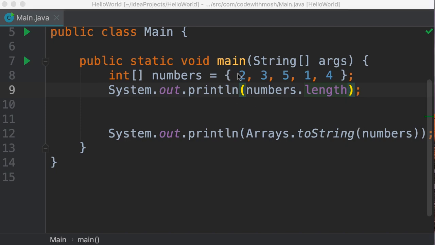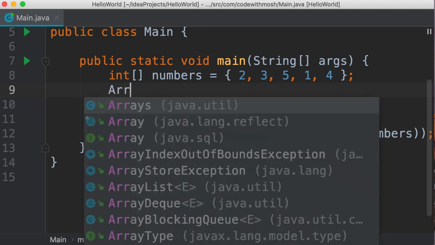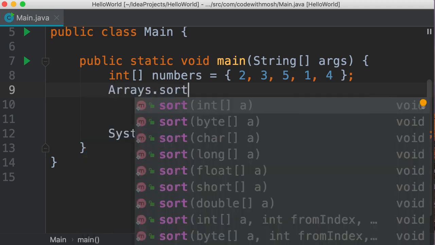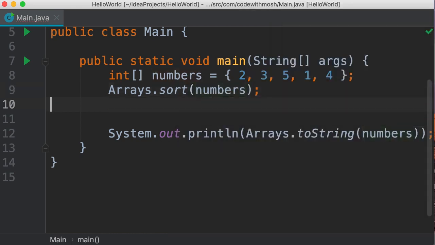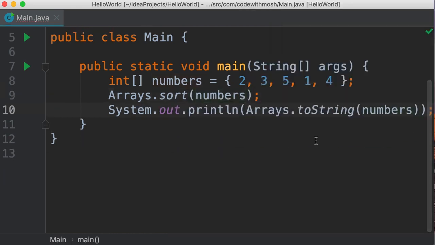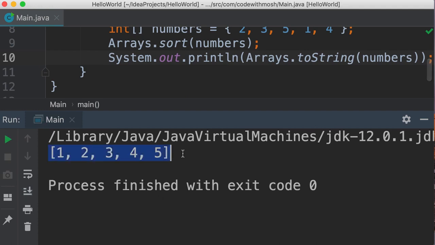Now currently our array is not sorted. These numbers are in some kind of random order. We can easily sort this array using the sort method of the Arrays class. Let me show you. So I'm going to remove this line and call Arrays.sort. Once again, you can see this method is overloaded because it's implemented with different parameter types. So we call this method and pass our numbers array. Now, when we run this program, we can see our array is sorted. Beautiful.